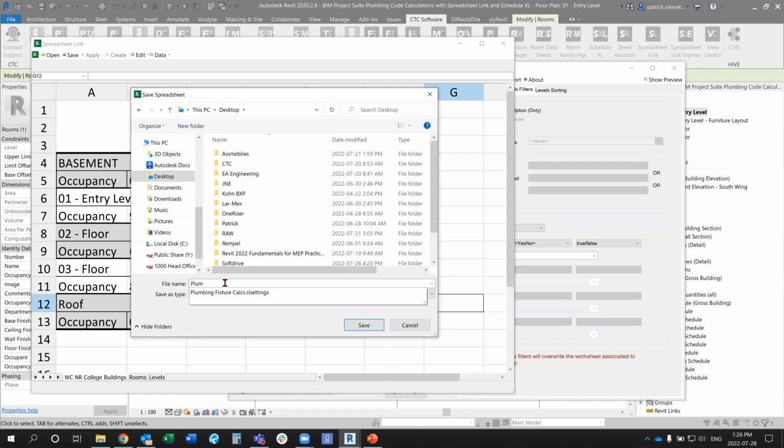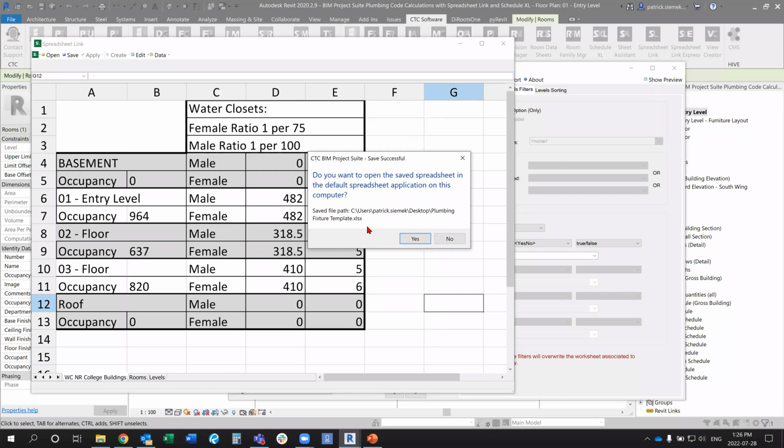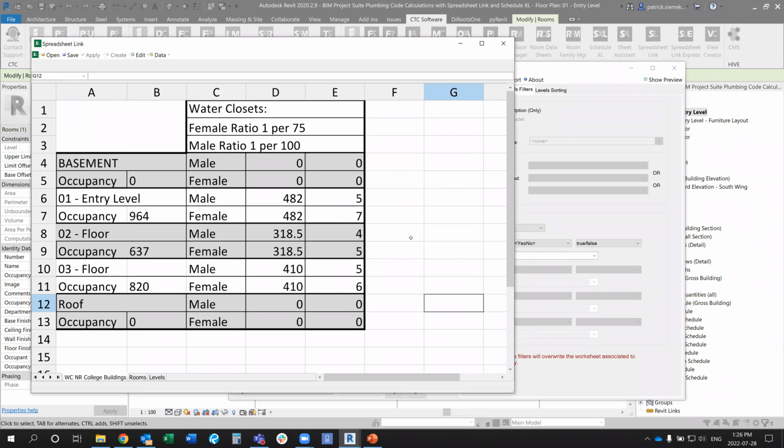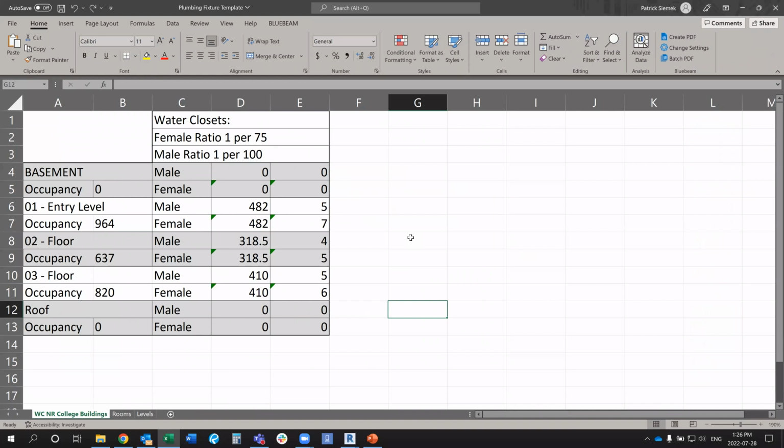and this could be my plumbing fixture, let's just say template. So I'm going to save it as the plumbing fixture template. Spreadsheet Link will ask you, do you want to open it inside of Excel? So I'm going to say, sure, why not? I'm going to click yes. And here we'll start to see our spreadsheet open.